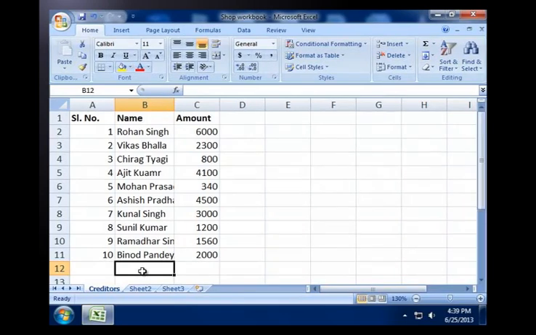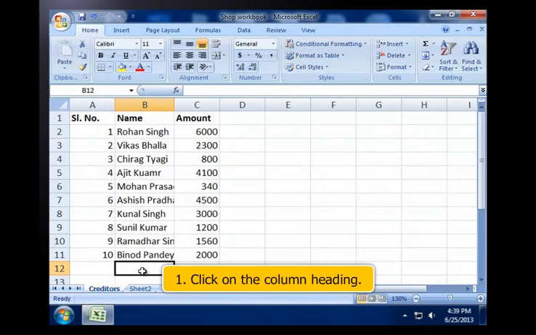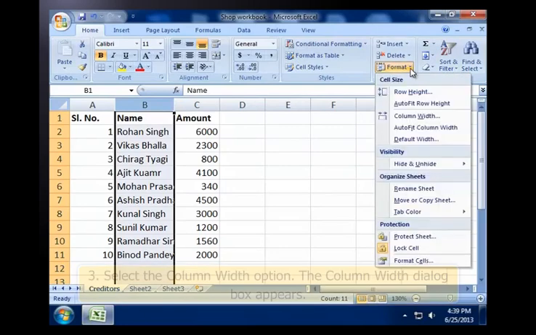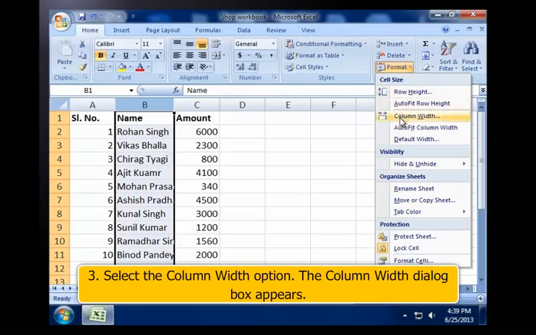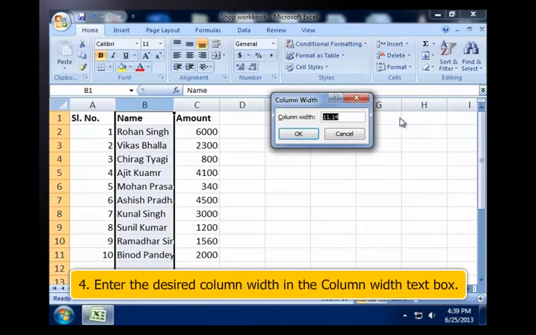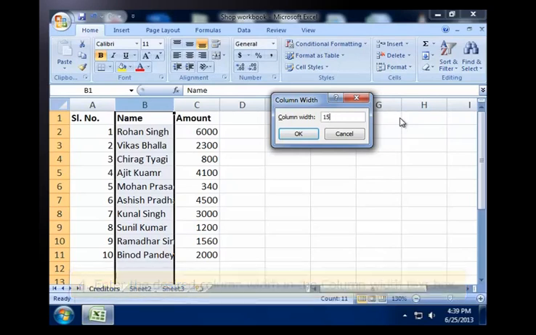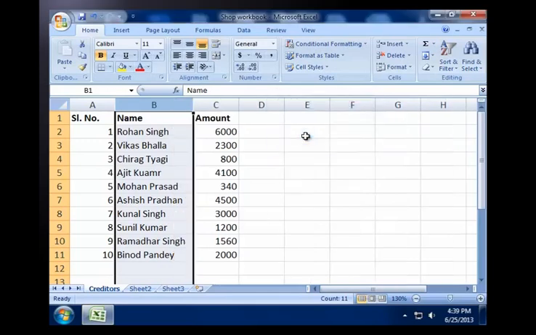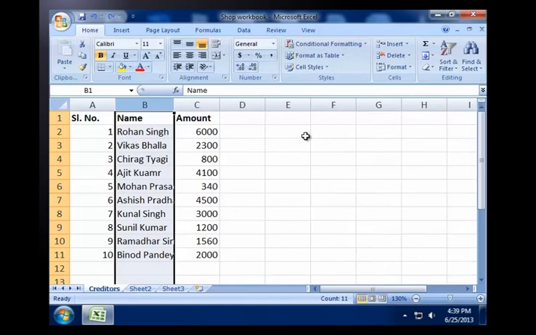To change column width, 1. Click on the column heading. 2. Click on the Format drop-down menu in the Cells group of the Home tab. 3. Select the column width option. The column width dialog box appears. 4. Enter the desired column width in the column width text box. 5. Click OK to apply the change in column width. When you select the Auto Fit column width option, MS Excel automatically resizes the column width to accommodate cell contents.